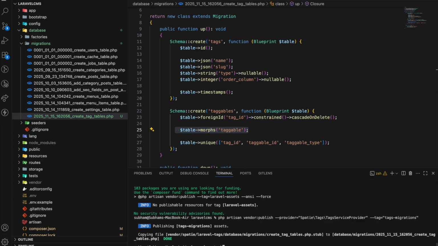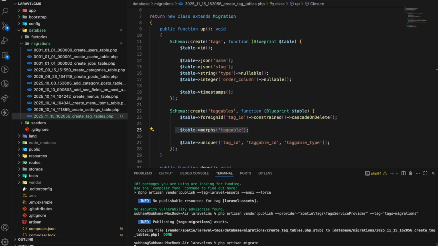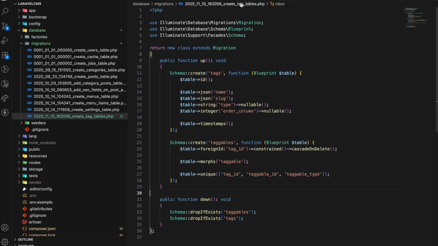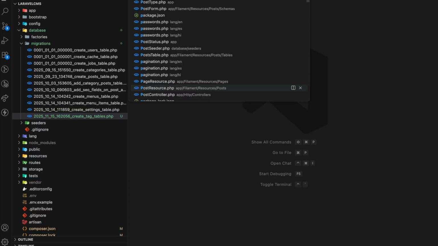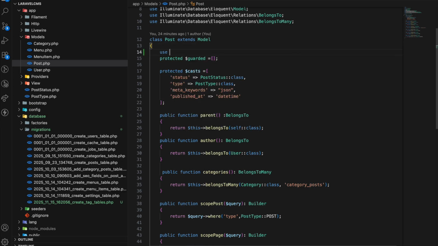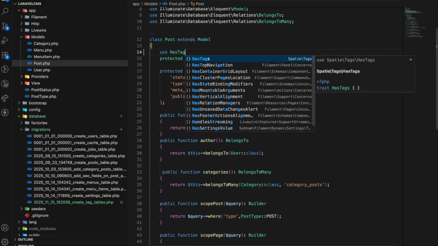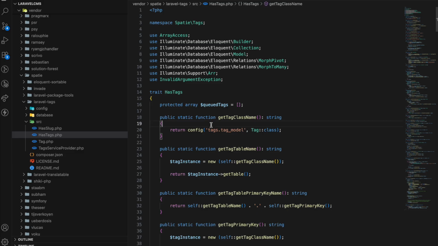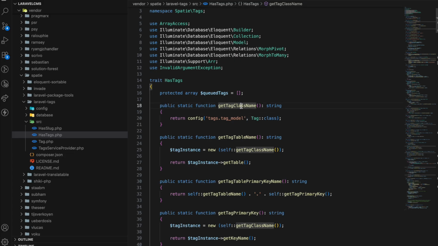So let me migrate this. Okay, so we don't need to do anything extra because everything is used. But what we need to do, since we are going to use this in the post model, is use the trait HasTags, right? So here you can see this is the trait, from where we can get the different methods defined. So the tag class name is defined in the config. If we want to change it we can, but we don't need that.